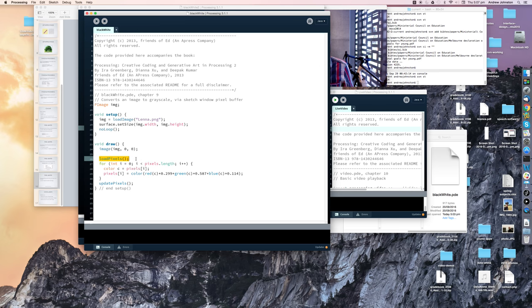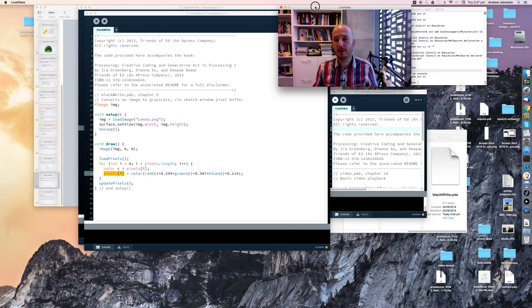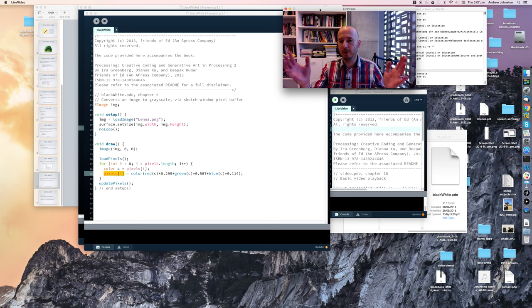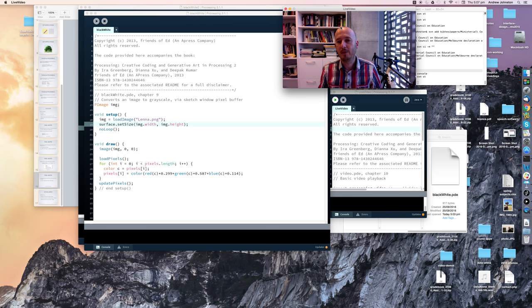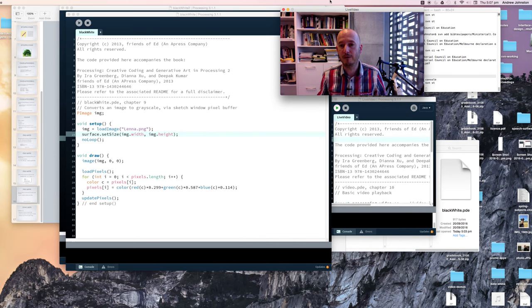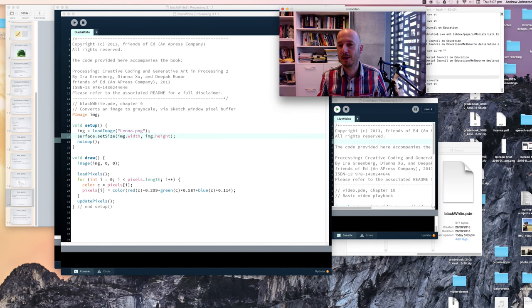And if we just call loadPixels like so, it creates the pixels array for us for the entire processing window. So the pixels array will be filled with the value of all the pixels in the current processing window. And that's fine if we want to change the color of every pixel in the window, but it might be the case that we only want to change the value of the pixels in a particular image.